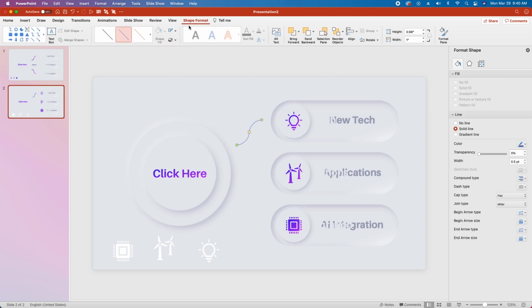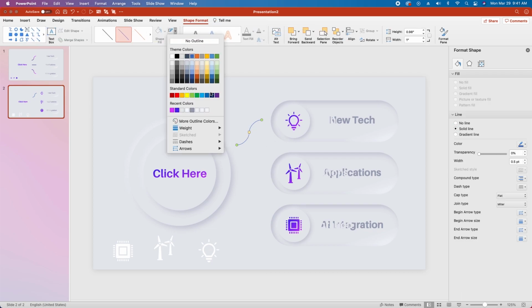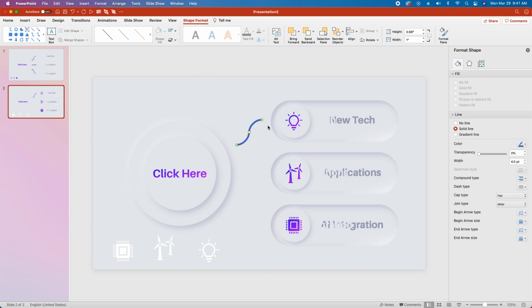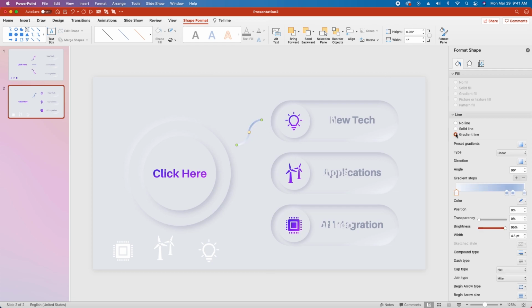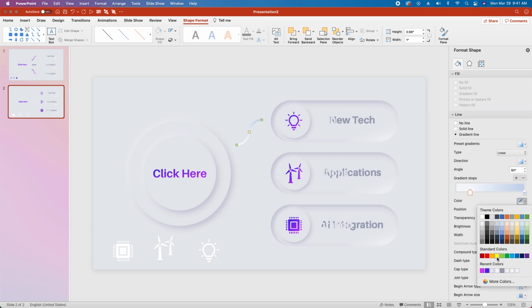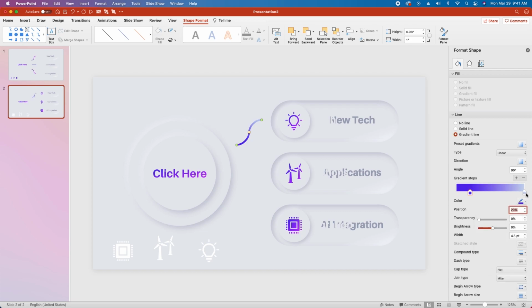We're gonna go over to shape format, and we're gonna go to outline. Again, this is just an outline, so you'll have no fill. We're gonna take the weight up to about 4.5 points. That looks good. And then we're gonna turn this into a gradient line, and as you notice, it's got 4 gradient stops. Don't need them. We're gonna get rid of these. Again, we're gonna do the same gradient, 20%. We're gonna change this to our purple, and we're going to change this color to our pink.